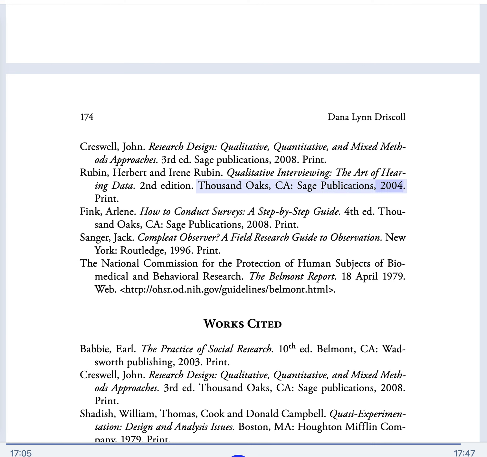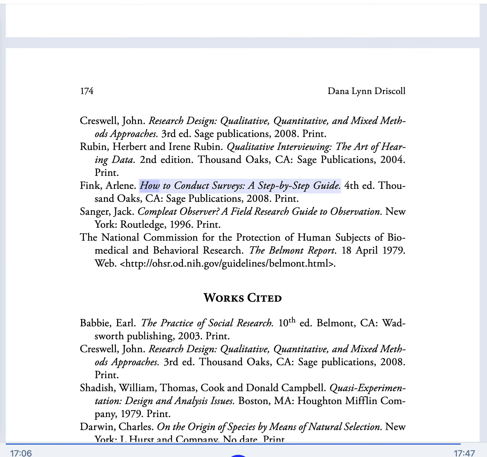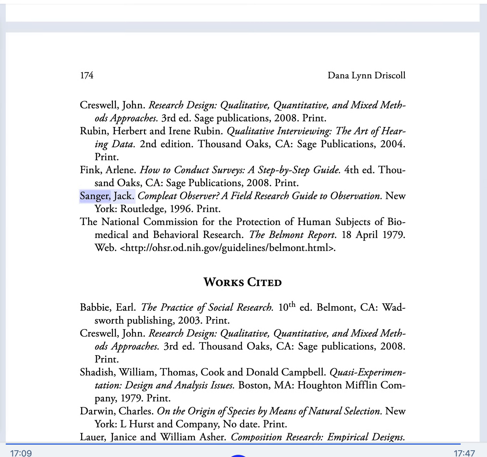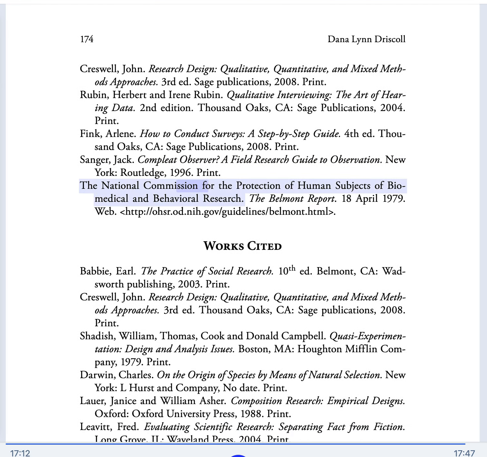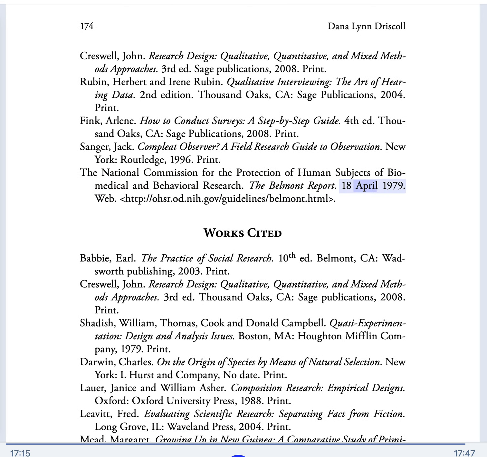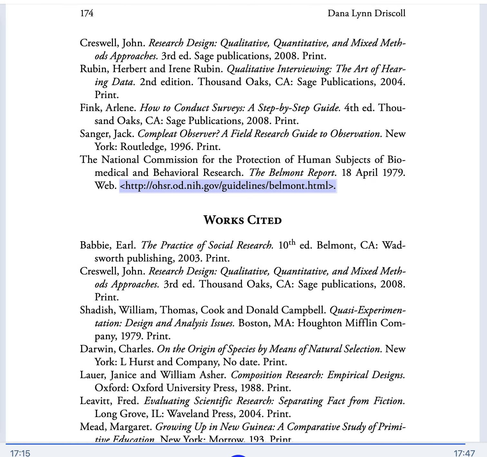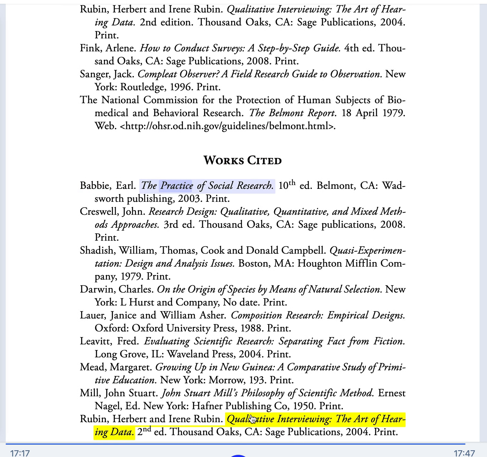Sage Publications, 2004. Print. Fink, Arlene. How to Conduct Surveys, A Step-by-Step Guide. 4th ed. Thousand Oaks, California. Sage Publications, 2008. Print. Junker, Buford. Complete Observer? A Field Research Guide to Observation. New York, Routledge, 1996. Print. The National Commission for the Protection of Human Subjects of Biomedical and Behavioral Research. The Belmont Report. April 18, 1979. Web. http://ohsr.od.nih.gov/guidelines/belmont.html. Works cited. Babbie, Earl. The Practice of Social Research.